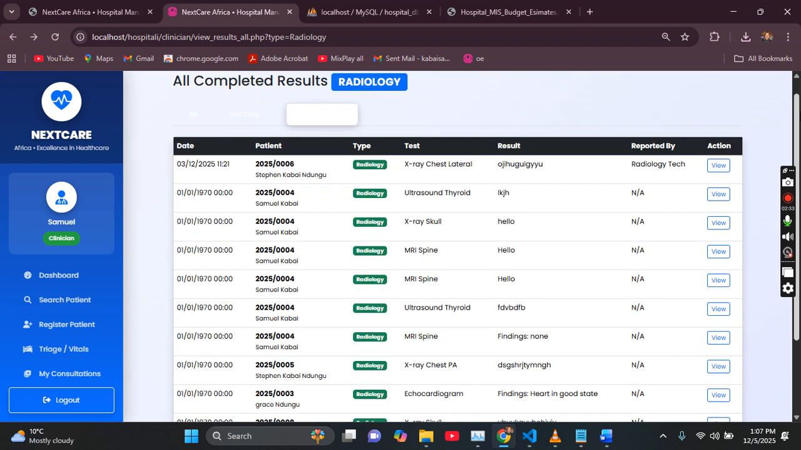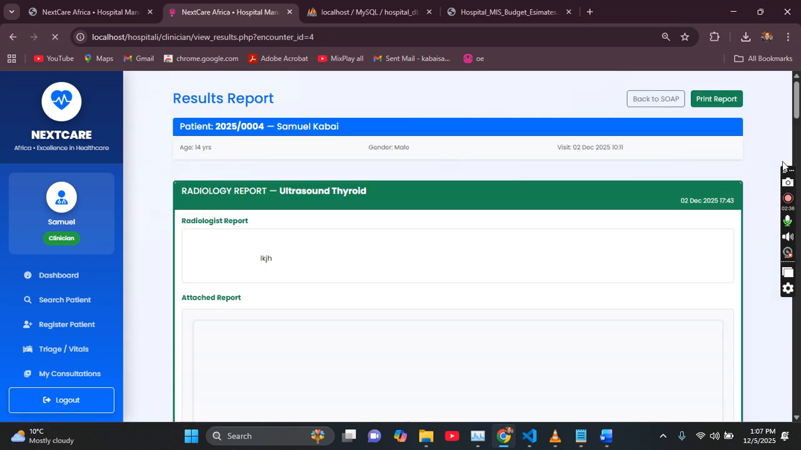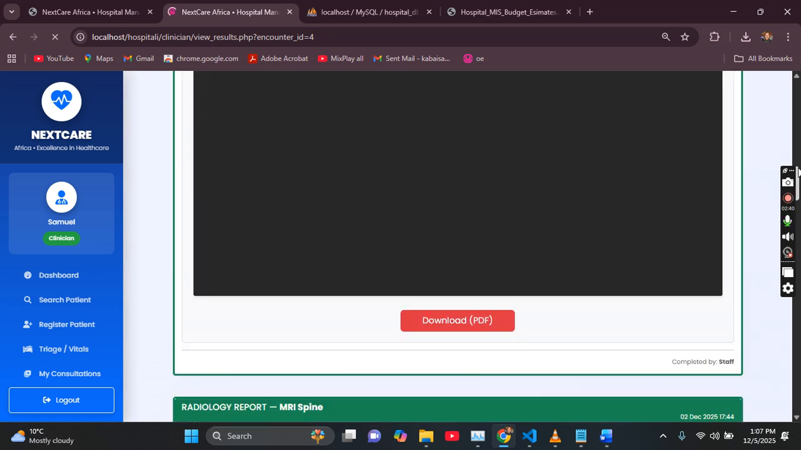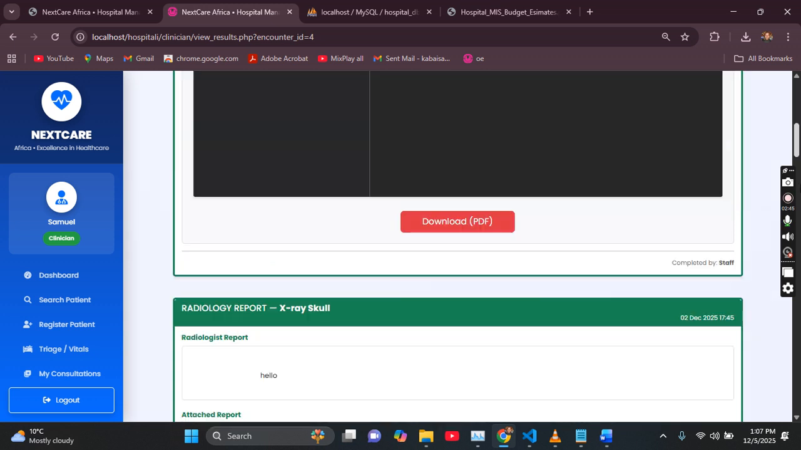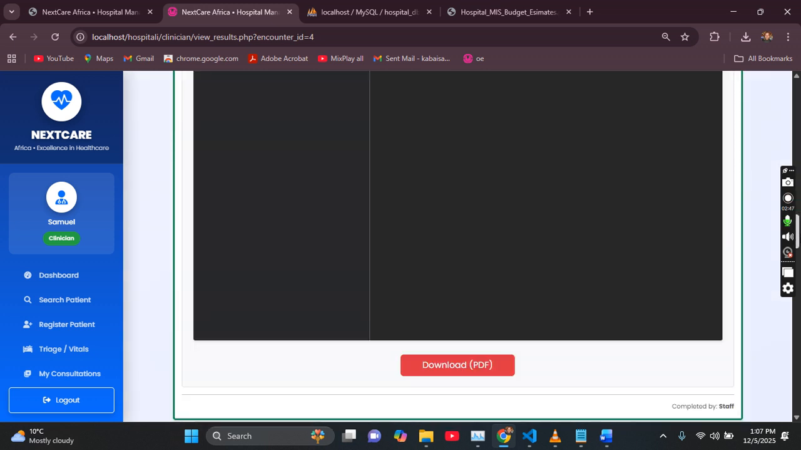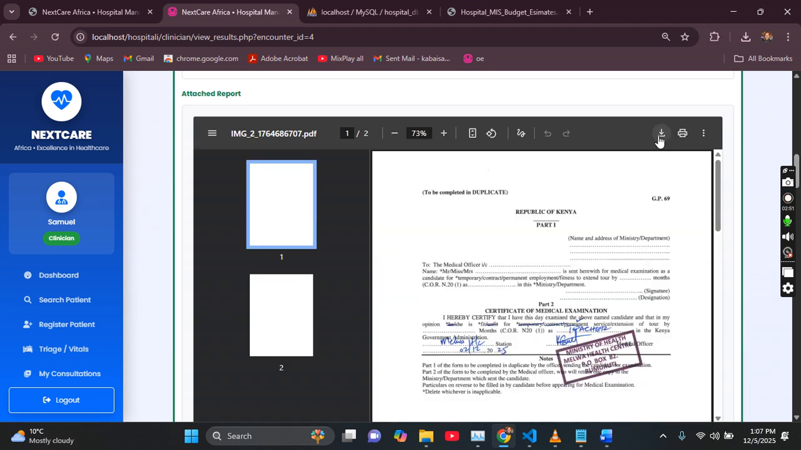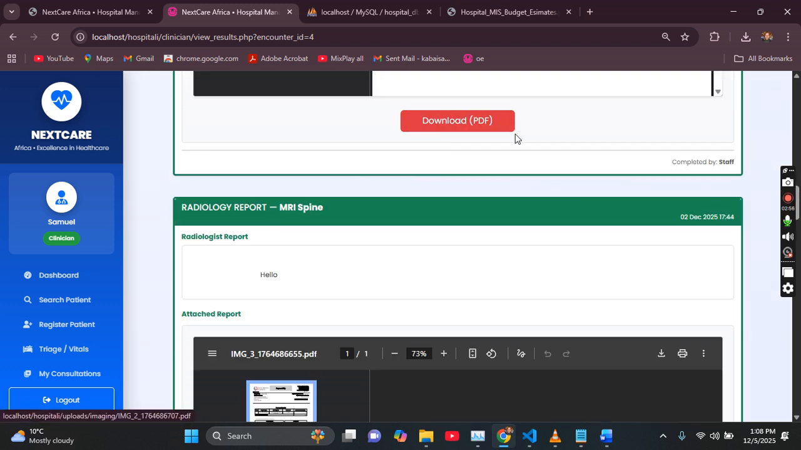Then if you need to see maybe for this Samuel Kabayo, you can just click on view, and you'll see all the reports for that particular patient, downloadable and printable. We call this inline view, so that you have the download option, you have the print option over here, and at the same time we have also the download PDF over here.